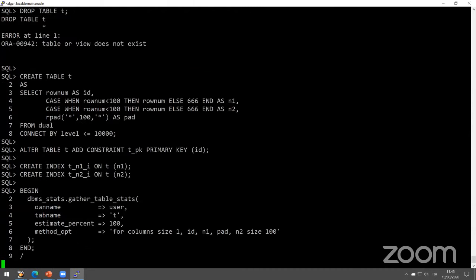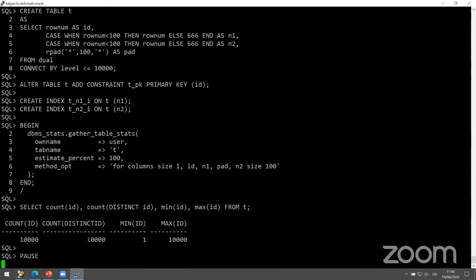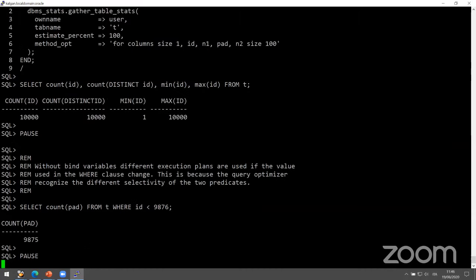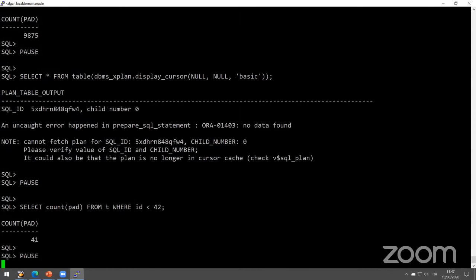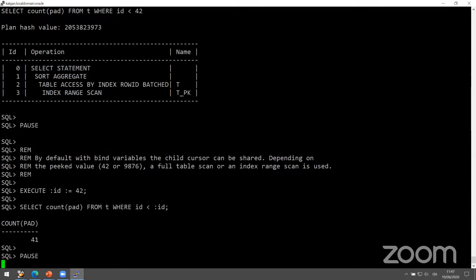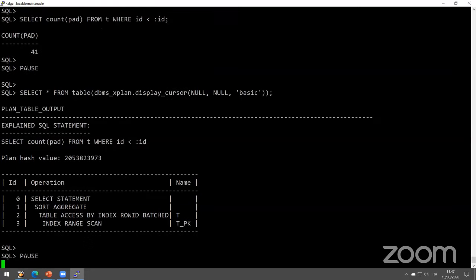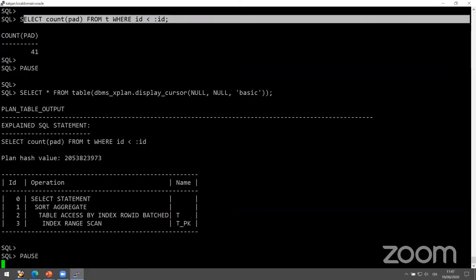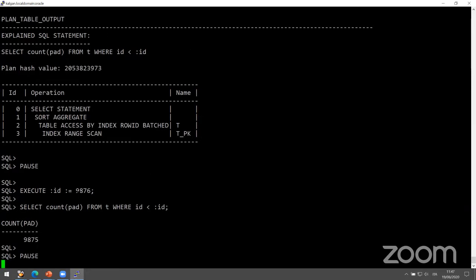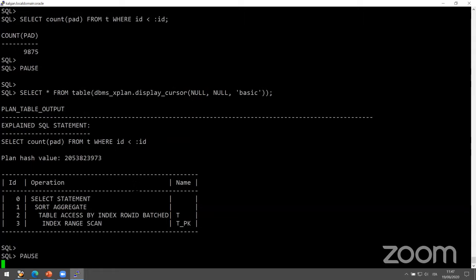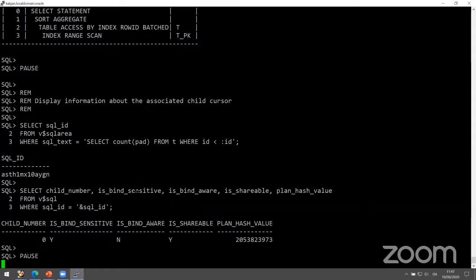The beginning of this demonstration is exactly the same as what I showed you before in bind peeking. It's the same table, and I have the same queries. Oh, sorry, something went away from the library cache. So it's the same query, everything exactly the same. Now, if I execute this statement with 42, I have an index scan, fine. I execute it now with 9,000, I get an index scan as discussed before. But now what happens? Here you see I have only one child cursor.